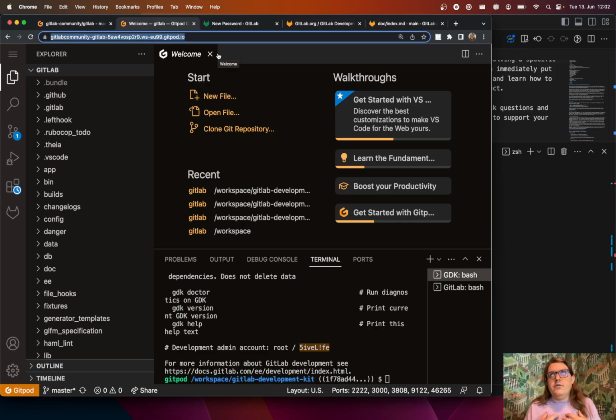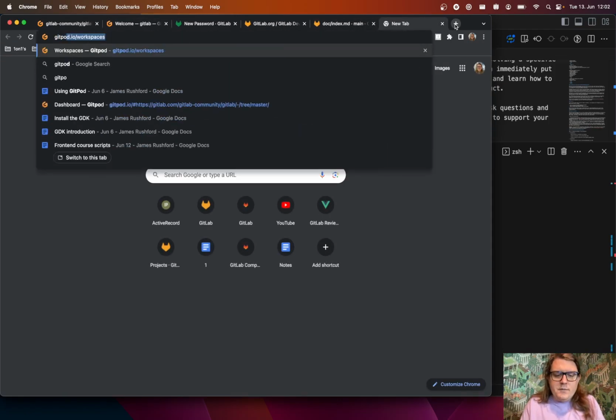Please be aware of this because this is logged in as me. So if I share this with you and you make changes and you push changes, it looks like I did it. So be careful when you do this. If you want to work out how to do that, you can go to the Gitpod website.